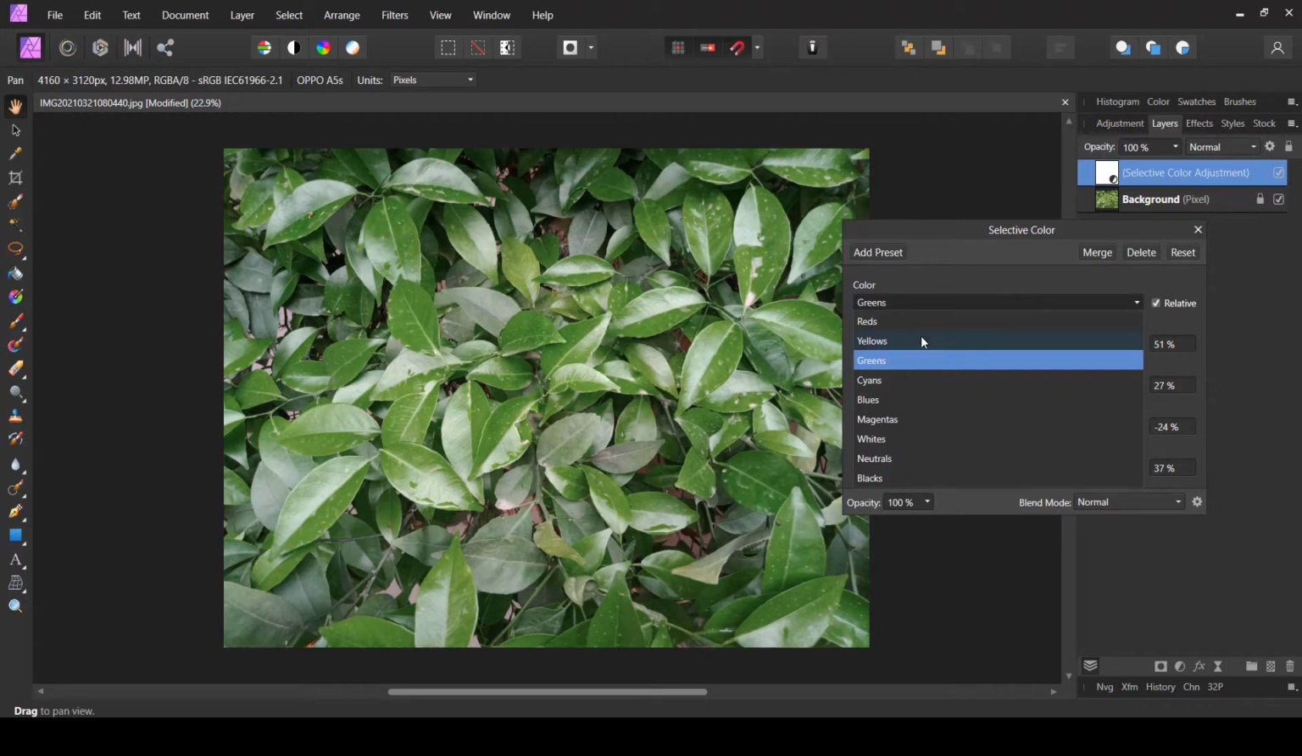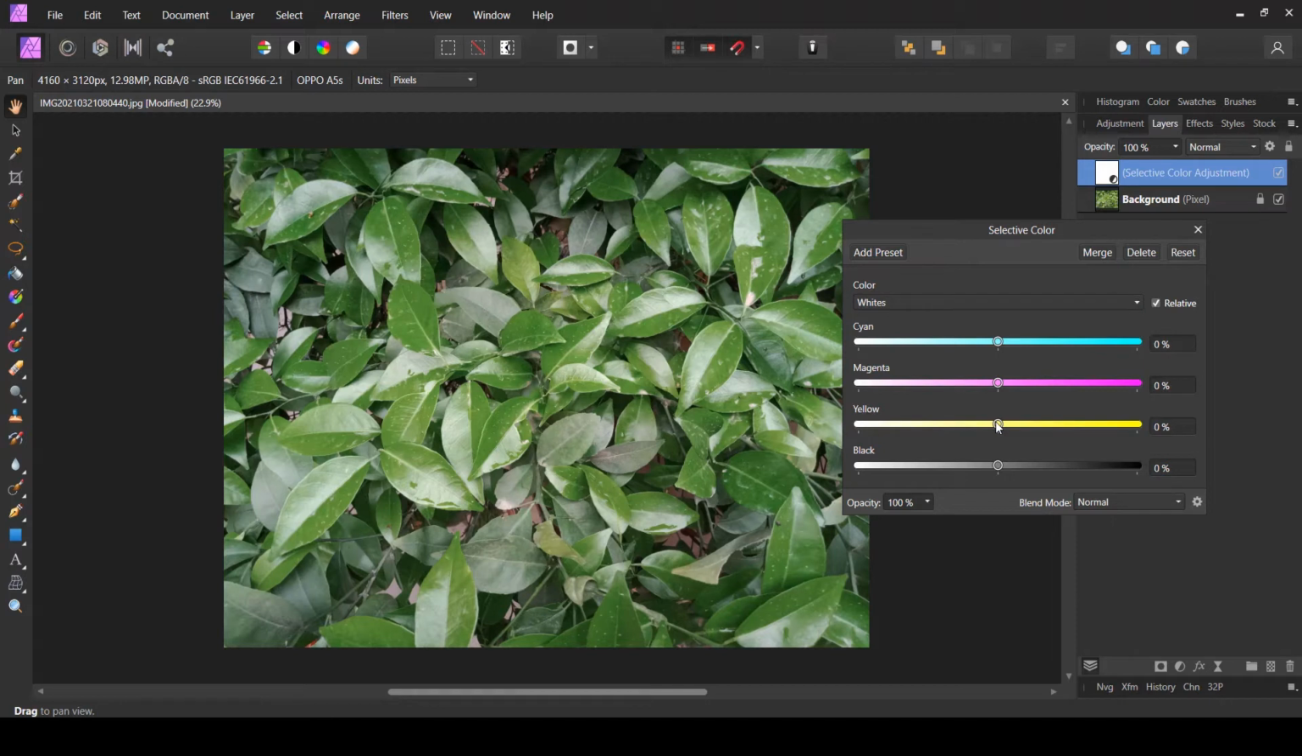We can come back and adjust them a little bit more, and let's choose the whites and see if it has any effect on the highlights. Yeah, it has some effect on the highlights. So we want to bring some color into the highlights, maybe slightly greenish. And let's see how it looks. I think that's looking fine. They are not as white as they used to be. I think this looks fine.